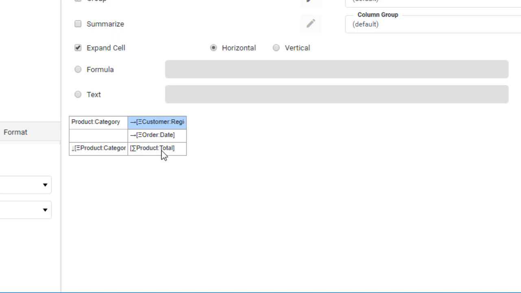The bottom right cell indicates that for each combination of those dimension values we will be aggregating the product total. To obtain the structure that we want with the day of the week next to the region but independent, we'll remove the order date dimension by removing this entire row.